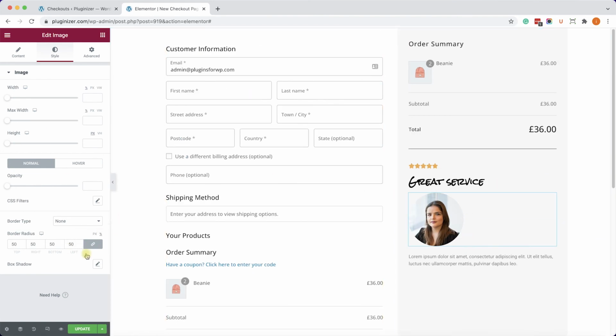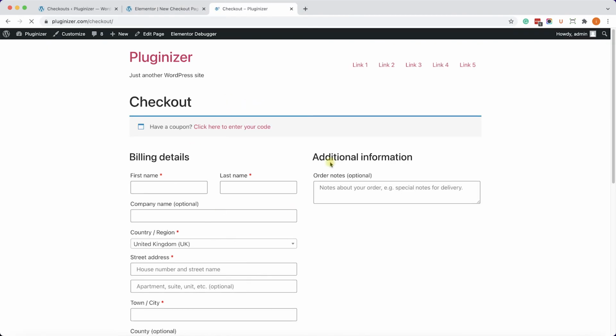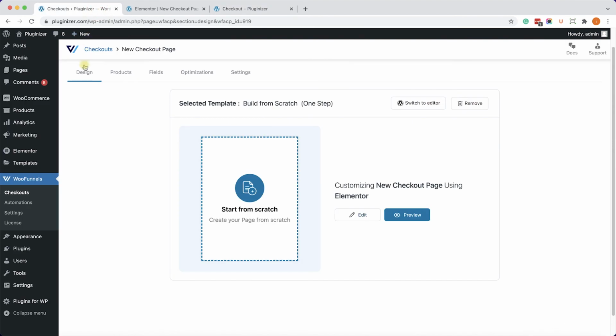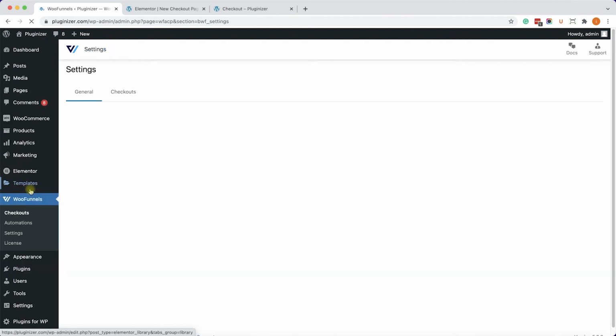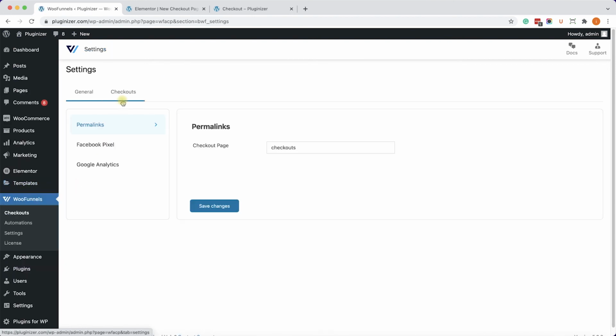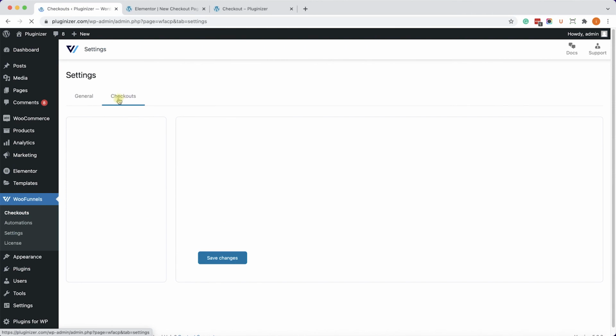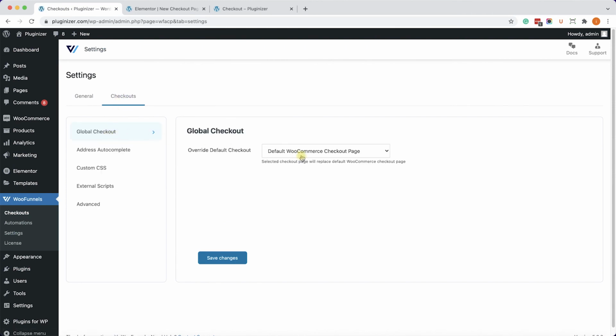Once you're done designing it, just click on update. Let's visit our checkout page right now. We'll see that this is the basic, unattractive checkout page. In order to activate the new checkout page, we'll go to WooFunnels settings and here into the checkouts tab. Here we'll change the default WooCommerce checkout page to the new one that we created, and click on save changes.